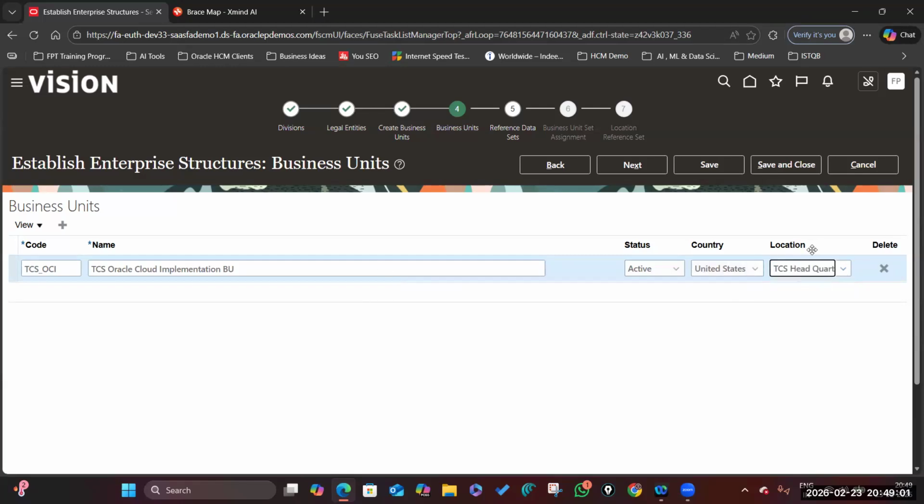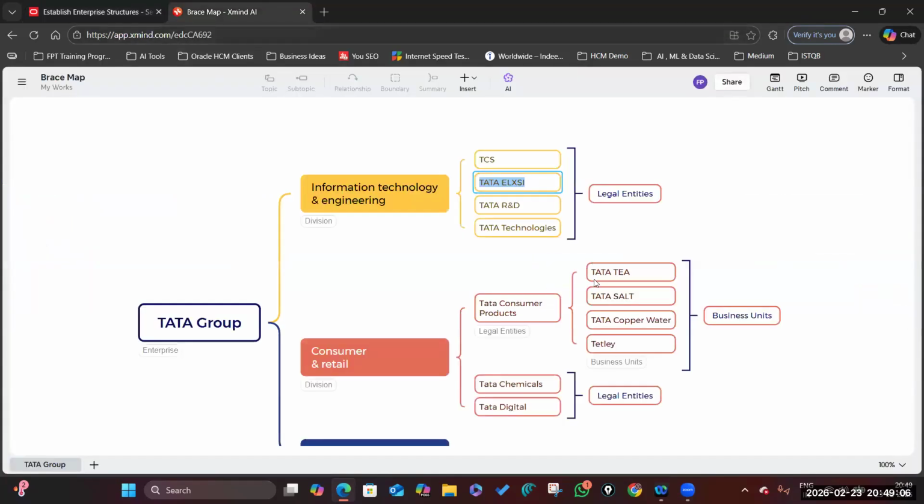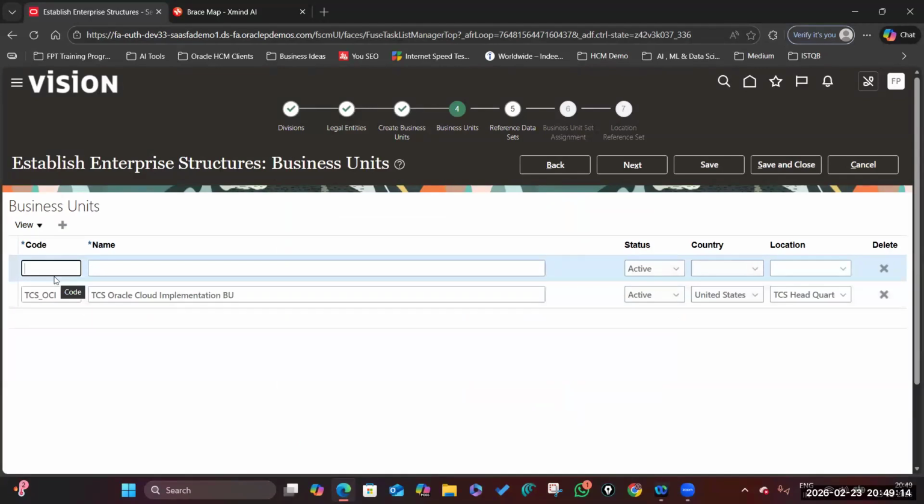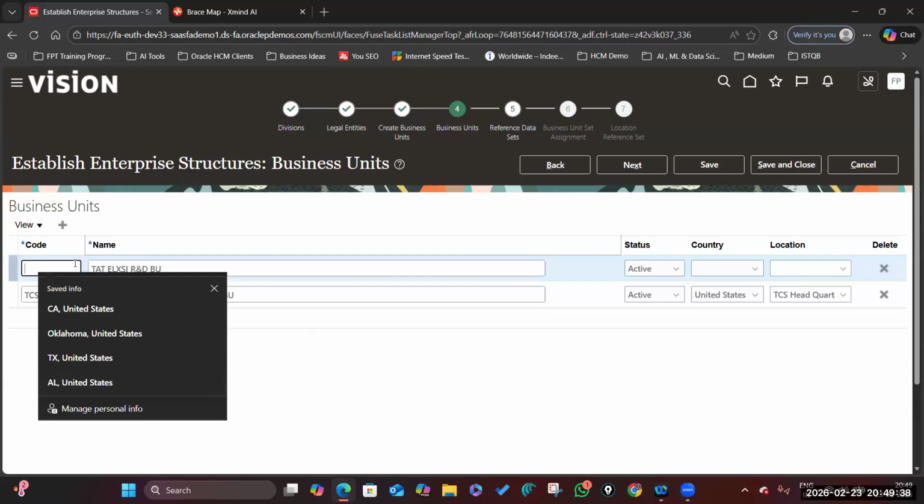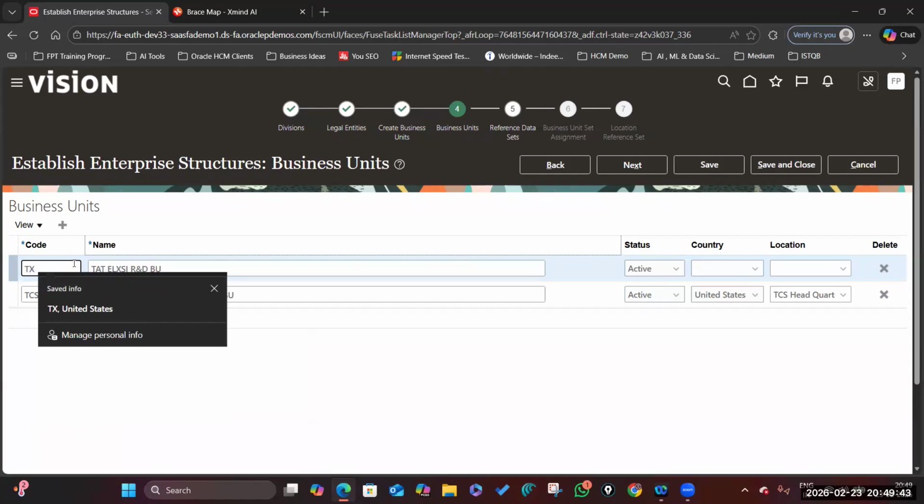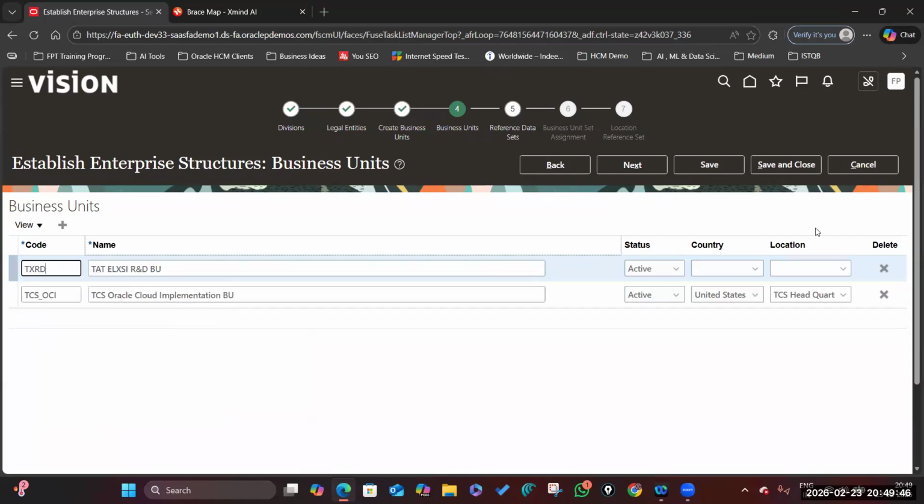We are giving the location also. Now another business unit. What are the different business units we are having? Tata Tea, Tata Salt, Tata Copper Water, Tetley. And apart from this one, Tata ELXSI is also there: Tata ELXSI Research and Development Business Unit. Give some code name, TX RD. Country United States. Just give the location, headquarters.